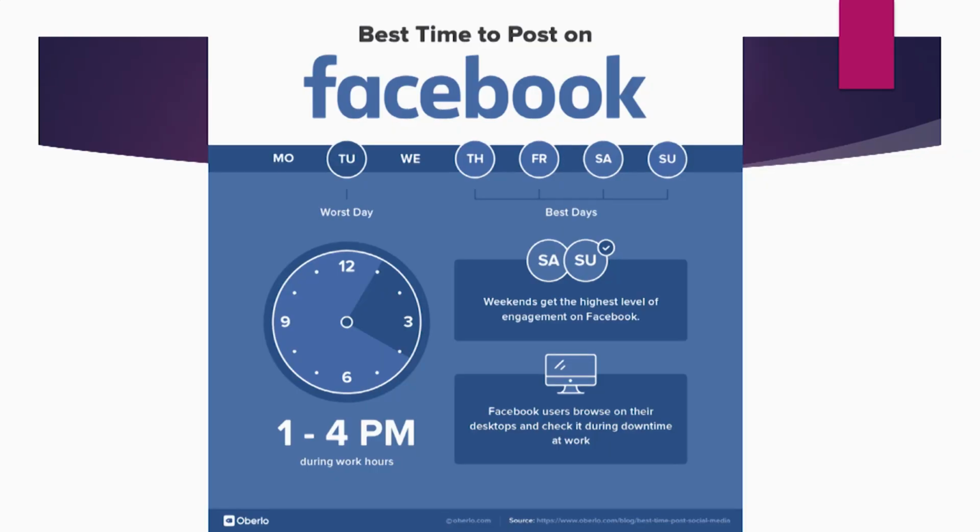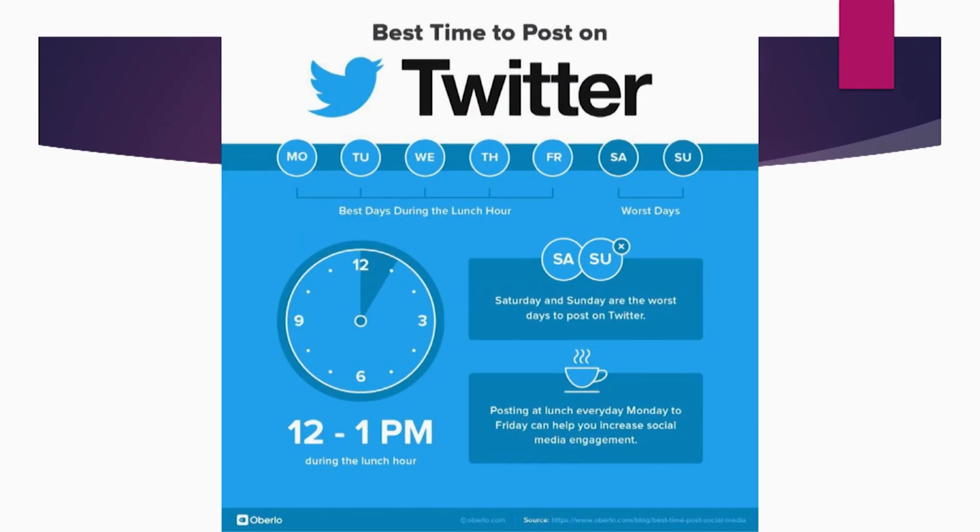I don't want to repeat it because it's telling you the best time to post for these 5 social sites. Tuesday, Thursday, Friday, Saturday at 1 to 4. Worst day is what? Tuesday. Best day is Thursday, Friday, Saturday, and Sunday. And at what time? So you guys just take some pictures. That's Facebook. Let's go on Twitter.